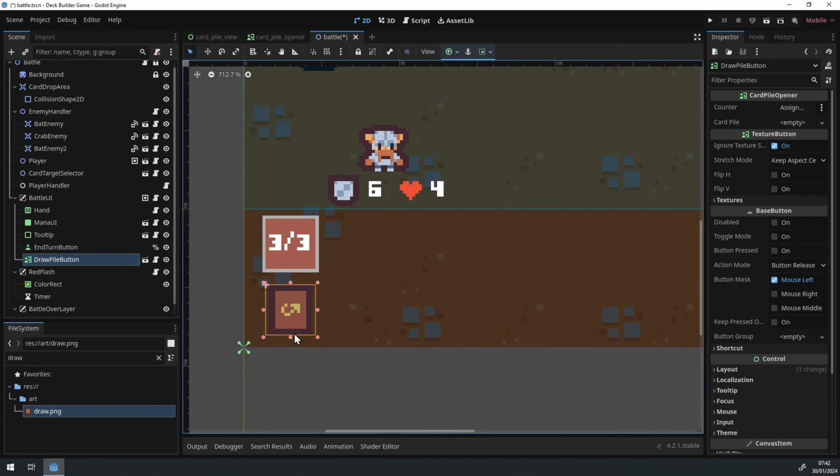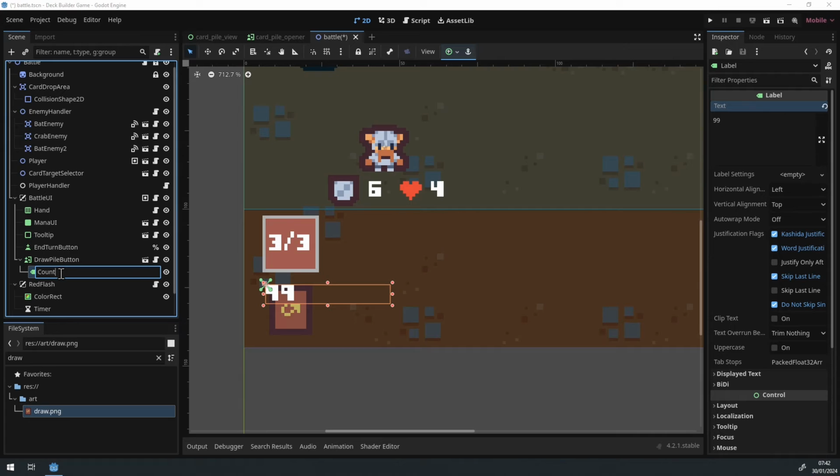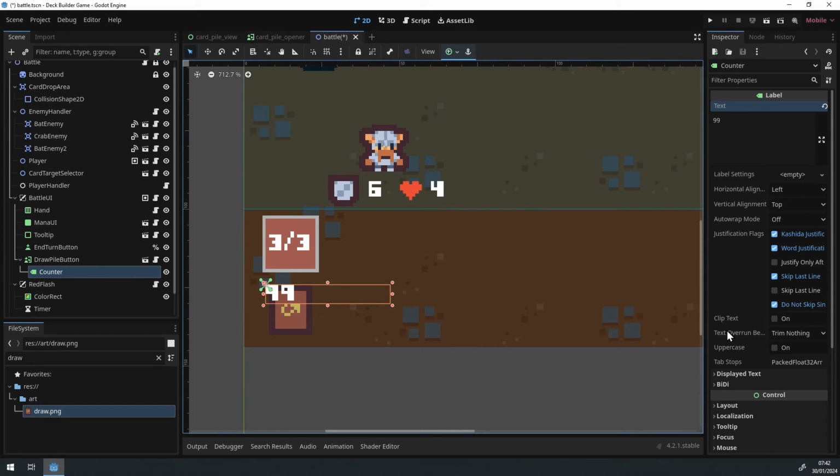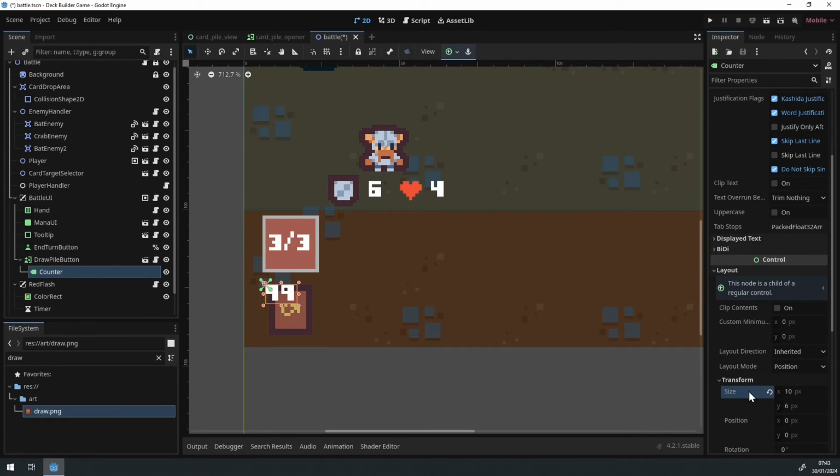You can see that we have no label, right, to display the numbers. And that's why we did it with an export variable, because what we can do here is we can just, with this draw pile button selected, add a new child node actually, a label. And we can set that label to something like 99, rename this to counter, and we can make sure that it's not that big, right? So go to layout, transform and set the size, reset it with this little arrow here. And we can move it around however we would like to. So I press W again, and this time I want to display the number at the bottom right.